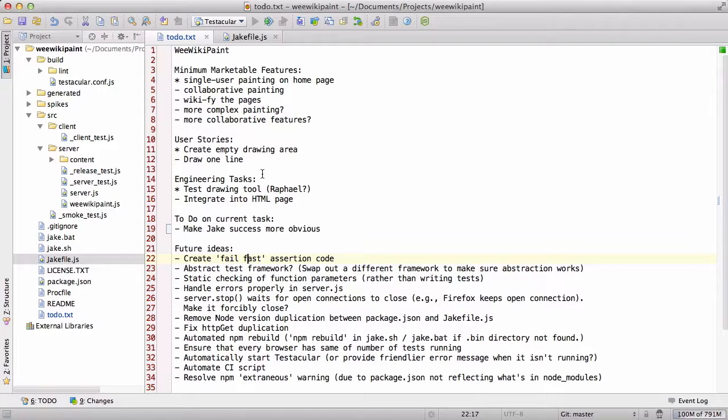So we've got all this maintenance automation in place. In this chapter, what we're going to do is actually start writing the client side portion of the code. And of course, we're going to do that all test driven.